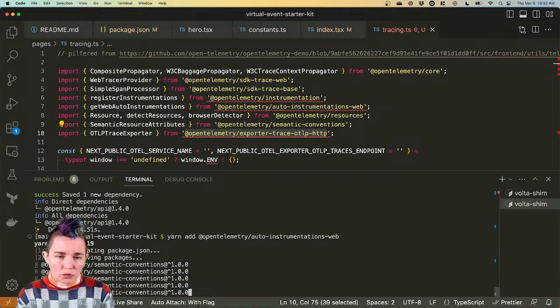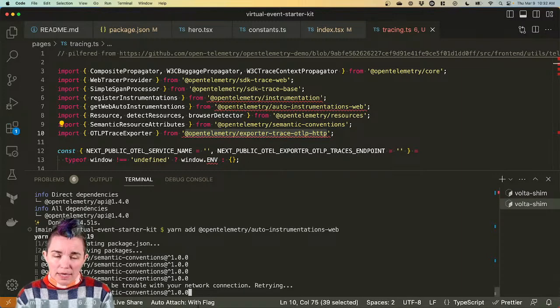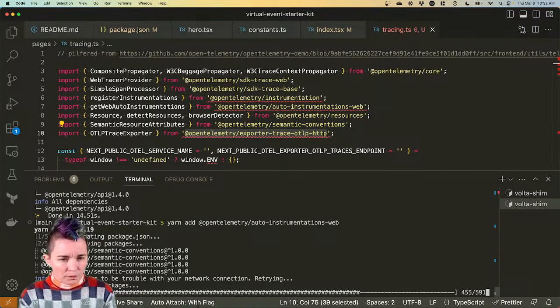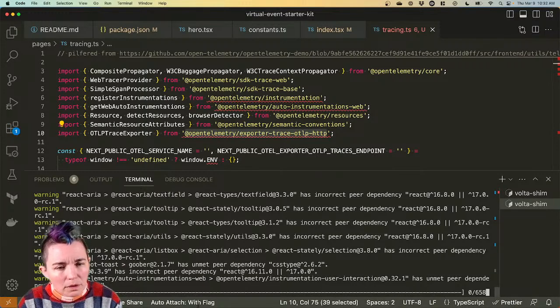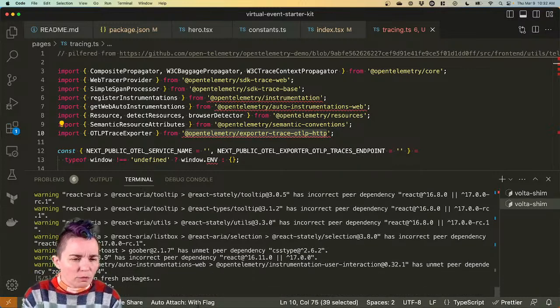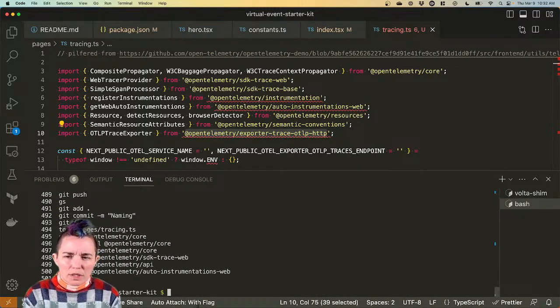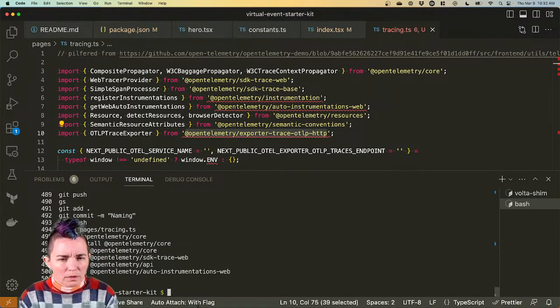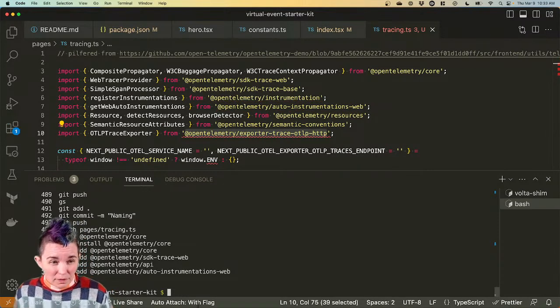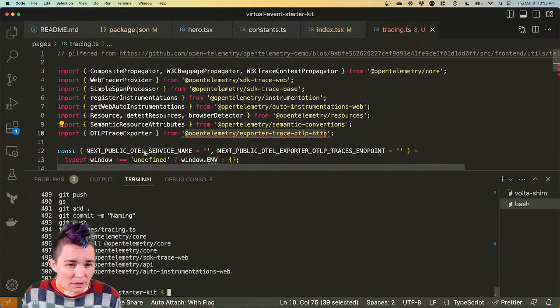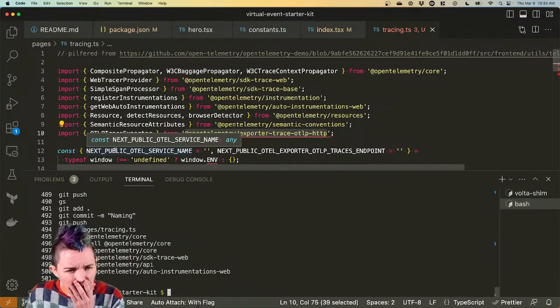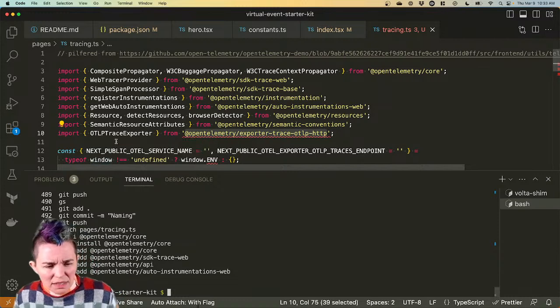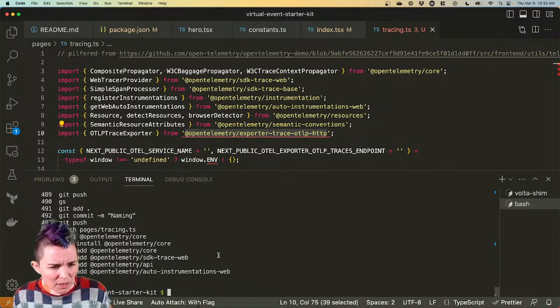I'm going to have this tracer thing. And then what? Window.env. Why don't you use the question mark? Oh, type of window. It's interesting. It's checking the type of window. I don't know what that's doing. Next public hotel service name. I'm guessing next is like their Next.js or something.